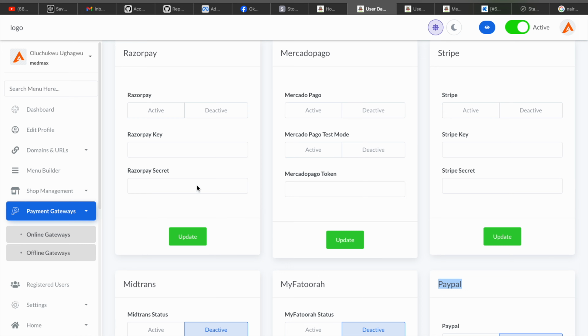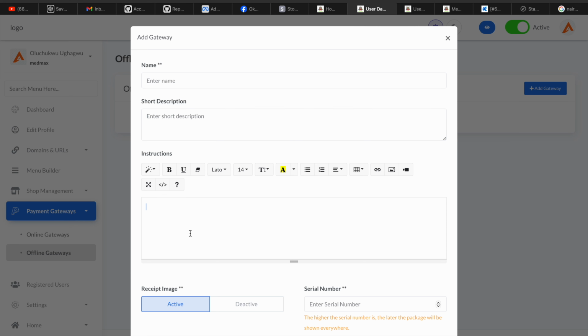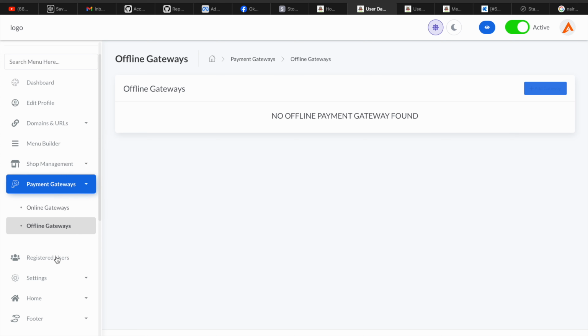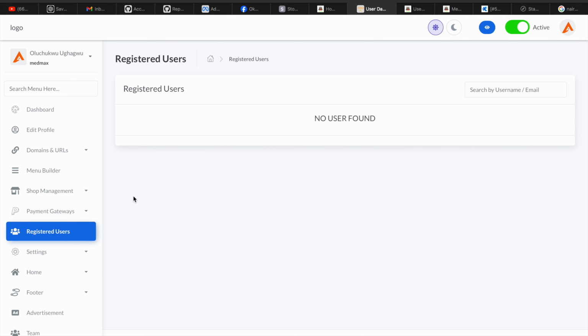So the offline payment gateway is if you want to put your account number so that you can receive payment via direct bank transfer. So you can add your account details here so that when a customer wants to check out, your account details will be displayed to them and they can send payment to you. So the registered user section is where you can view all users that are currently signed up on your website. For now, there is no user signed up on this website.